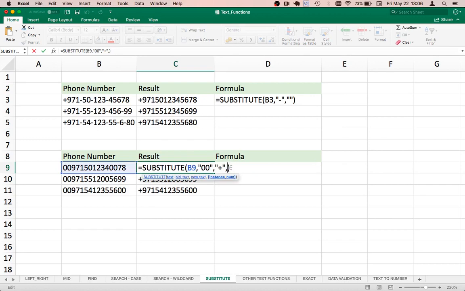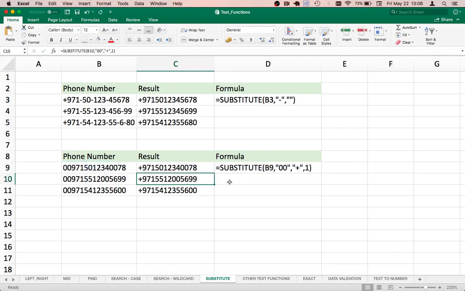So you'll really need to know exactly what it is that you want to achieve, and then based on that, you will use the instance number.